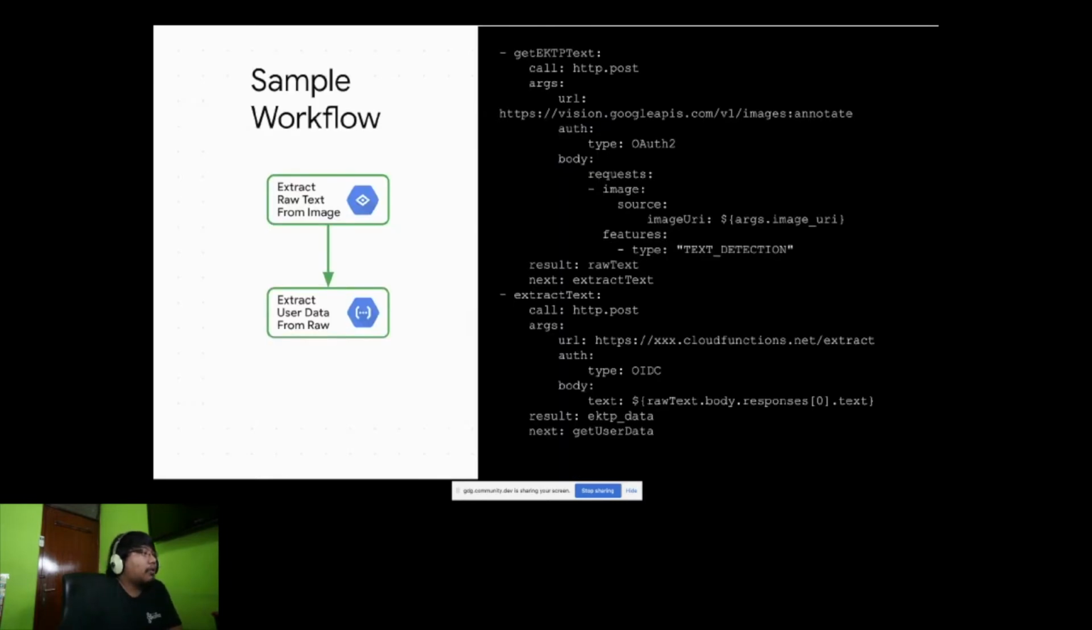So this is a sample of the workflow. If you see here, I have two steps. The first one is I'm calling the API for Cloud Vision, basically to extract text from an image. And then after I got the raw text, I will pass the raw text to another Google Cloud function, which basically extracts several pieces of information out of the raw text.